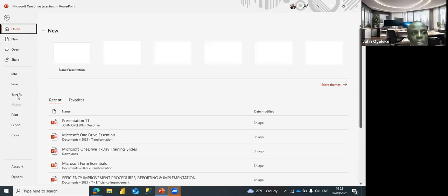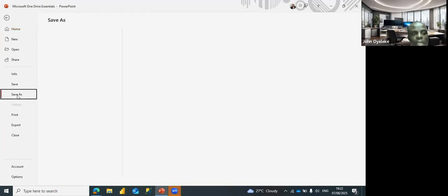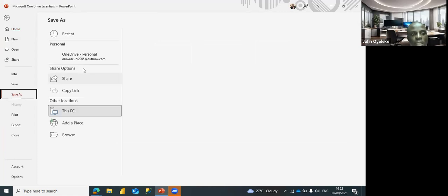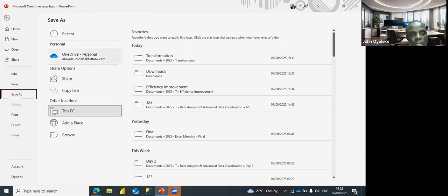Go to File and save in OneDrive. You can see OneDrive. So far you have signed in. So far you are using the original, not the Underbridge version of Microsoft Office.